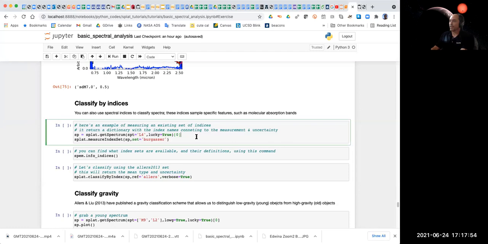let's bring in a spectrum here. And what we're going to do is measure an index set. And these indices are defined as basically taking narrow ranges of wavelengths in the spectrum and just taking the ratio of the fluxes in there. And so that value can be used to measure, say, the strength of a water feature. Right? We saw these features labeled in some of the spectra.